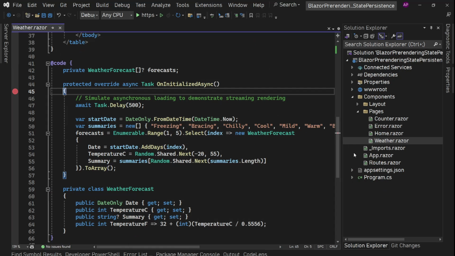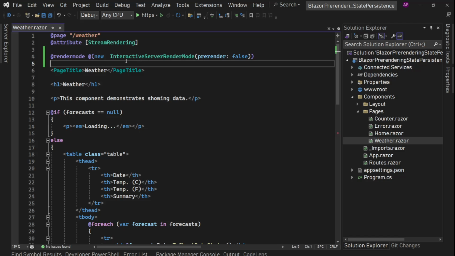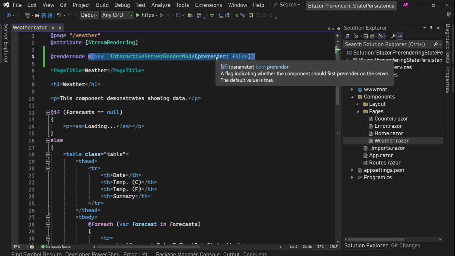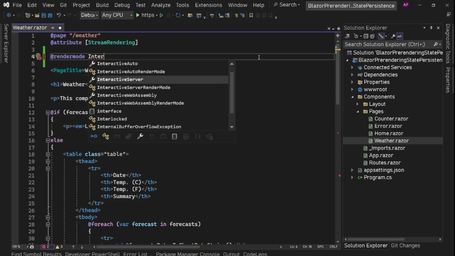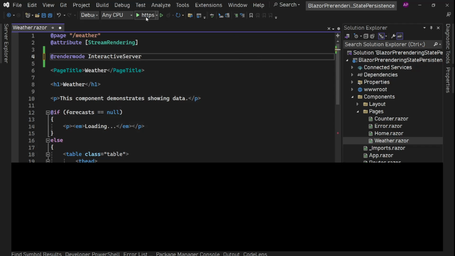Now, disabling pre-render is not always the answer. Maybe if we want this component to be SEO friendly, in that case this is not going to work. What I mean is, first let me cut this. Let's have pre-rendering enabled, so we have that interactive server. Let's run it and I want to show you something.